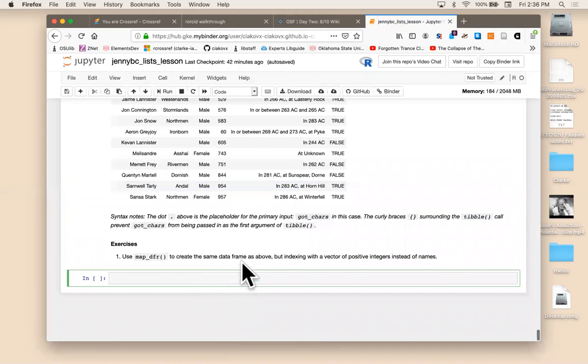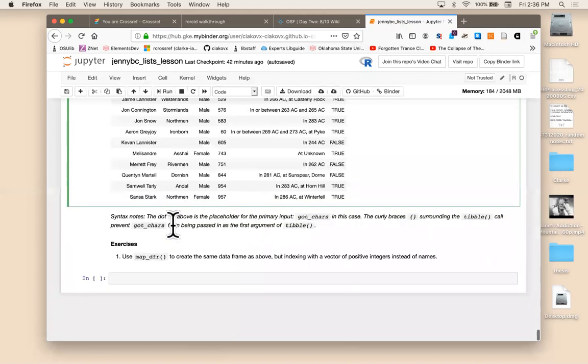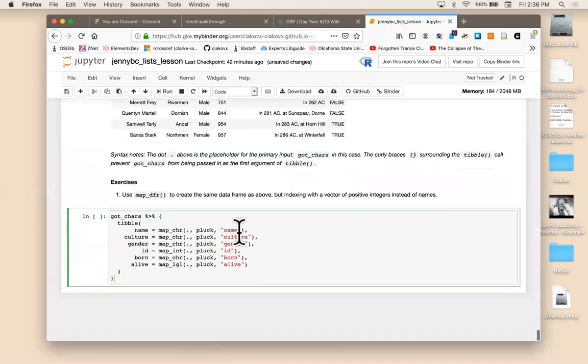So the last challenge is use map_dfr to create the same data frame as above, but indexing with a vector of positive integers instead of names. So what I would do there, I mean, not sure why I created this exercise, but I'm not sure what the point of it is. We would look at what the item names are and just type the numbers in. And there's a way of printing out those numbers, but this video is long enough.